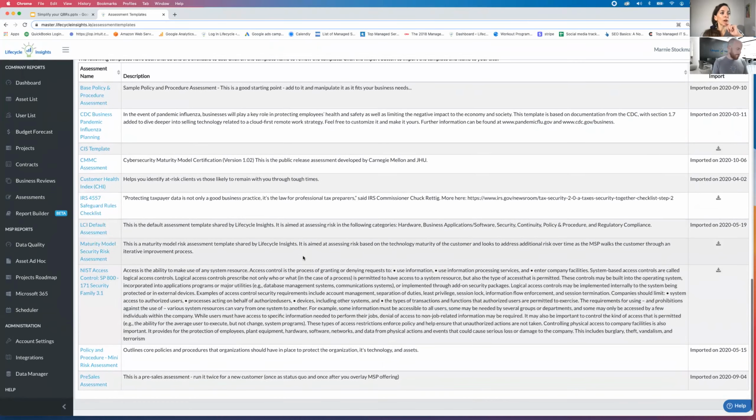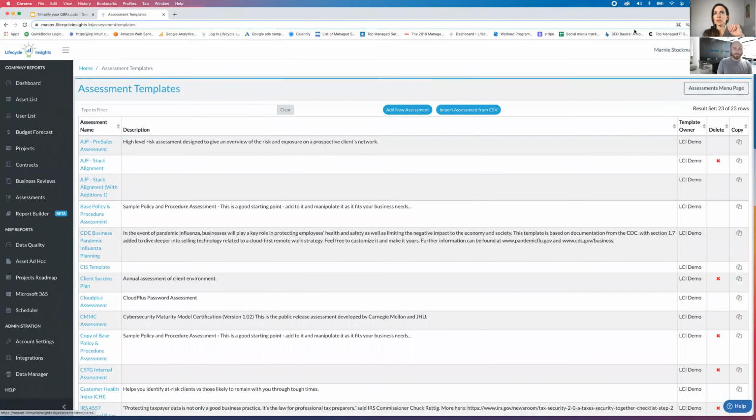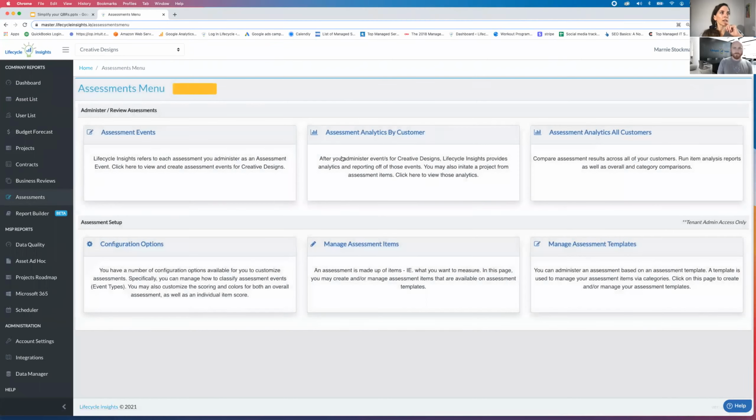So here's our library of some assessments that we have in the platform. And we're going to take a look at the default assessment, but I just wanted to give you a sense that we do come with about 10 right out of the gate.